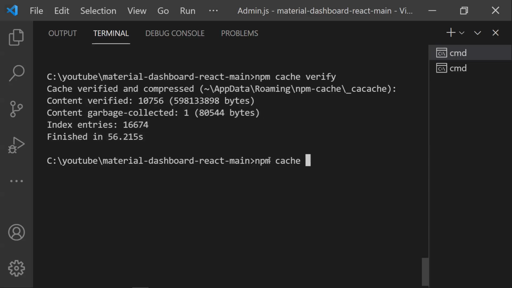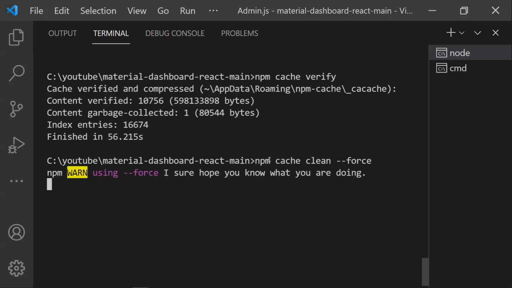For that, we need to use npm cache clean. This command needs to be run with the force option. If I run this, it will remove the cache. That is what this command does. So this is about npm cache.